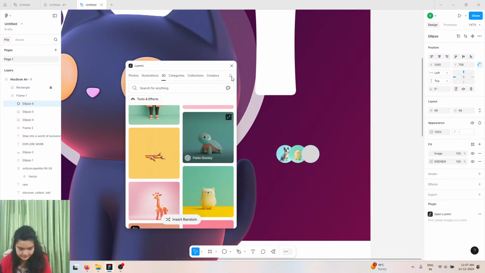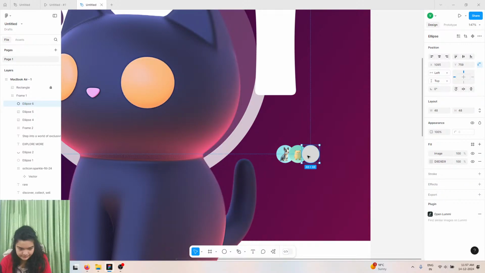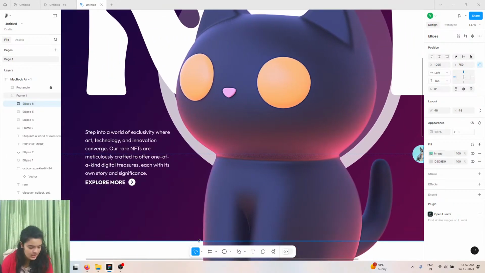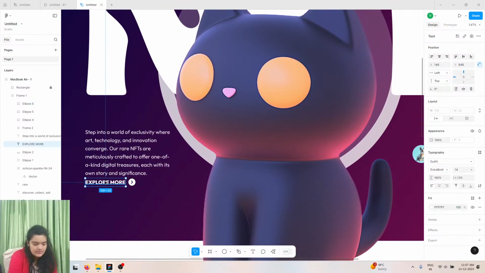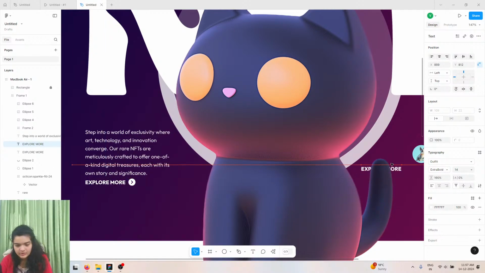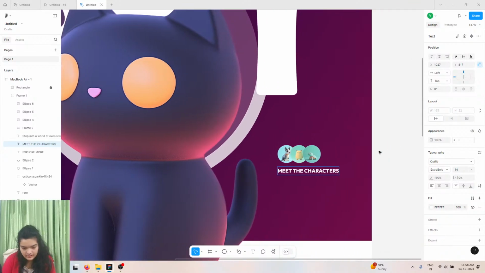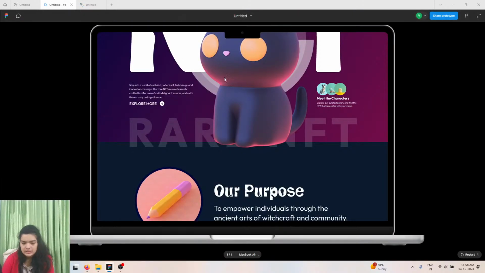Let's just close this up, and now we're going to create an actual title for this section. So this title is going to be very similar to this, and we're going to bring this up here and type it out to say meet the characters. Let's just change this to say MEET THE and then characters. Done. Alright, and now we need to add an actual description section for this as well.